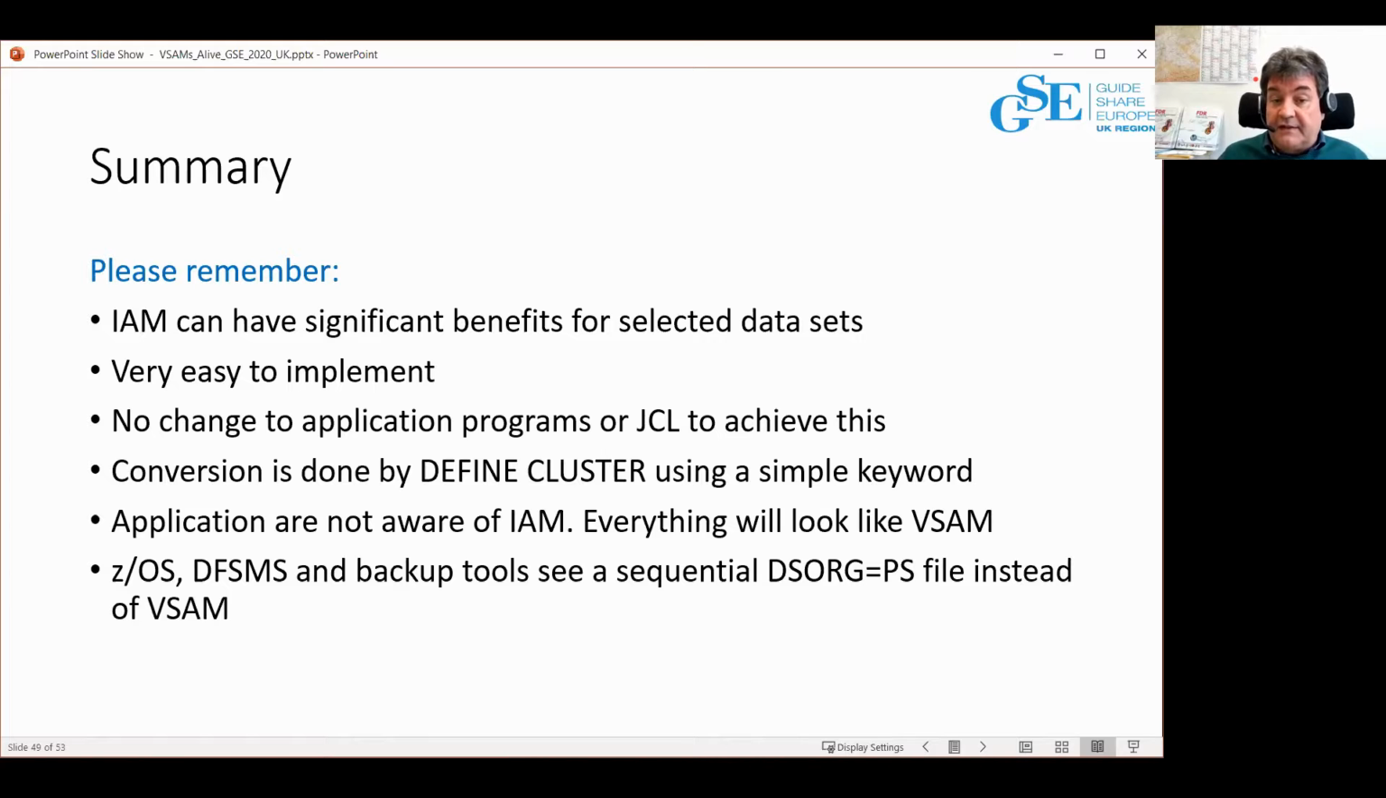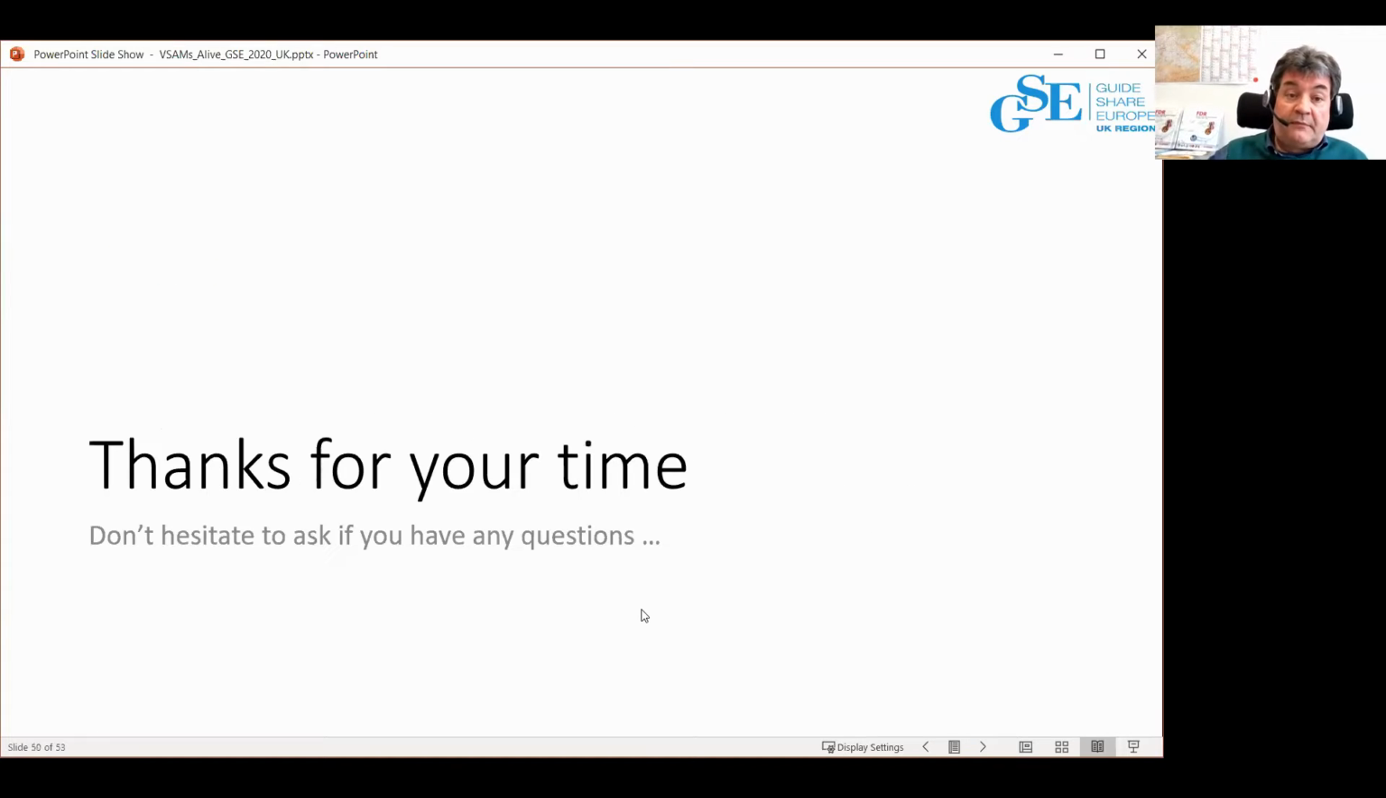You copy the dataset to a new cluster and add a simple keyword $IAM, and the new cluster will be in IAM format. And your application doesn't know, and it doesn't need to know. Everything looks like VSAM. The only difference is seen by your backup tool. Your backup tool will see a sequential non-VSAM dataset instead of a VSAM dataset, but it can back it up, of course, so no problem.